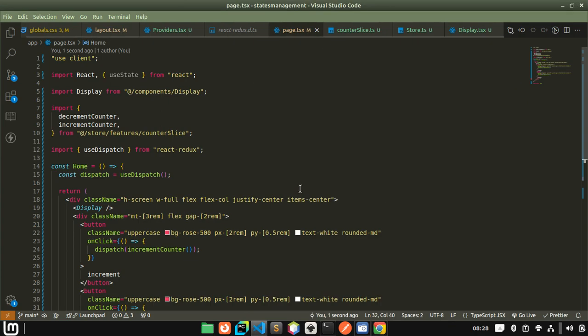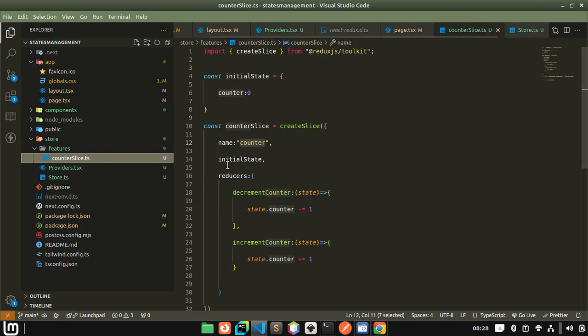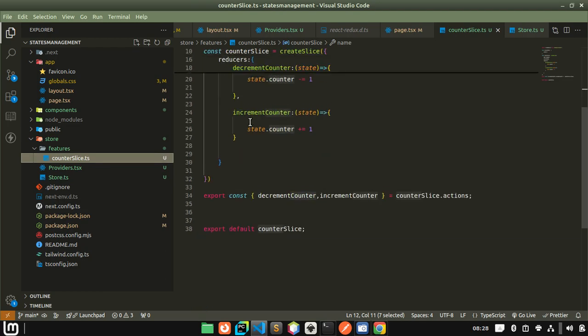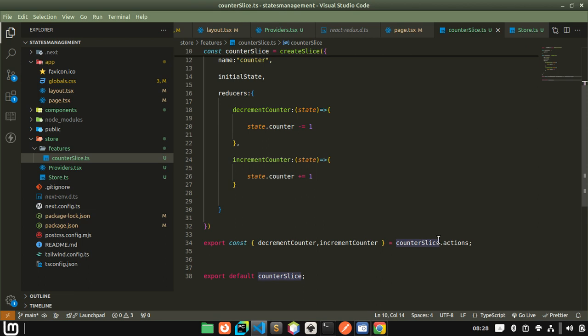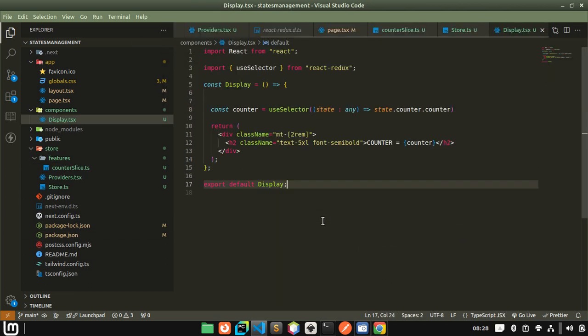So that's how you do it. I wanted to say something about this counter slice. There are different ways to access this, but I like using this display. You can define the exports, these selectors, from a slice and pull them from there. But I like using useSelector.